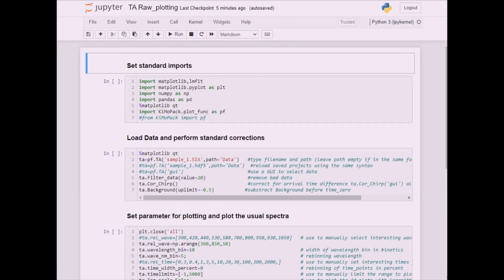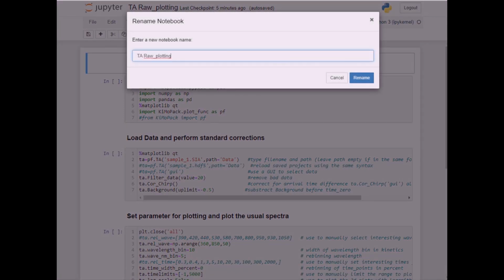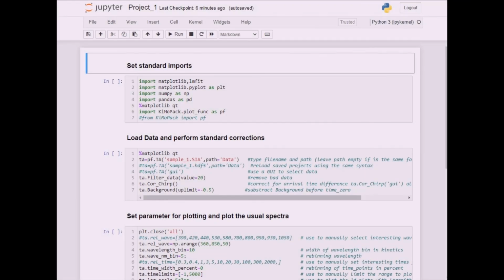One of the first things I usually do is rename the notebook to something unique, which is also renaming the file. With that, I create a new analysis file for each project, and I can now follow the analysis steps, which will be part of the second movie.